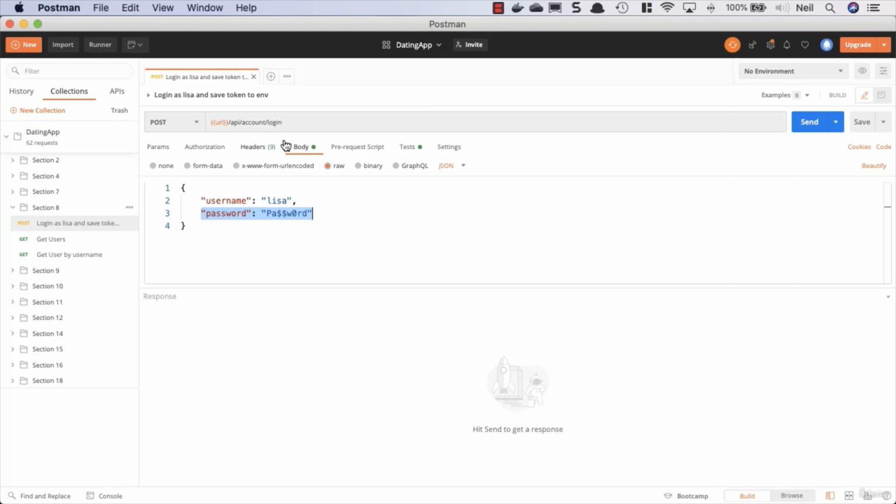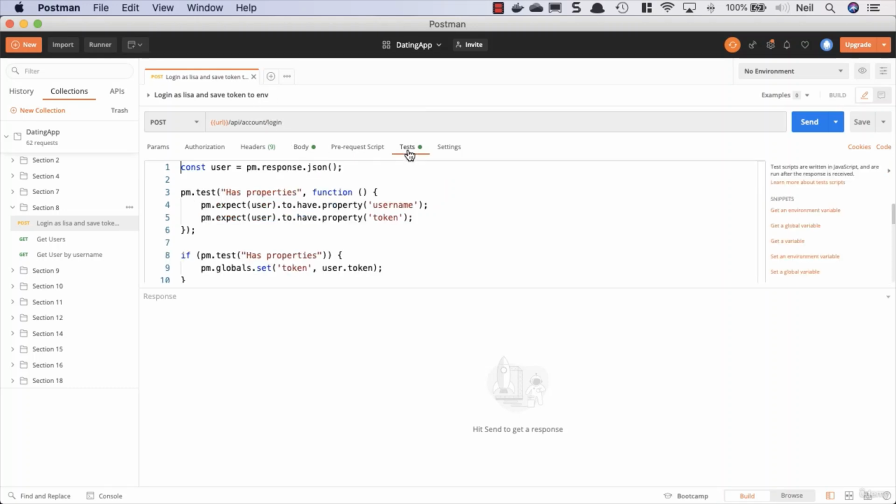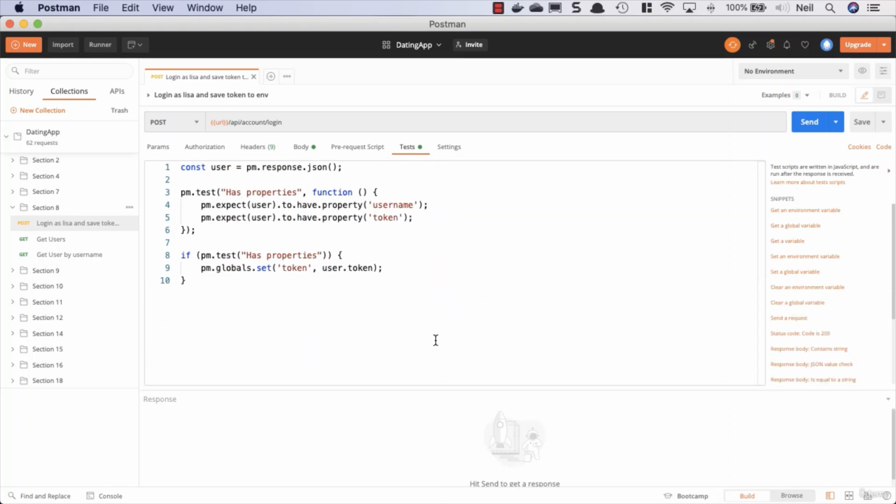What we can do with Postman is add tests to it, and let's take a look at the test inside here. So what we can do is get the response inside Postman, and that's what this is, pm.response.json, and we're storing the response inside this variable, this const of user. And we can add a test to this and tell Postman that we expect this user to have a property called username and a property called token. And if it does have these properties, then we're going to set the global token to user.token.